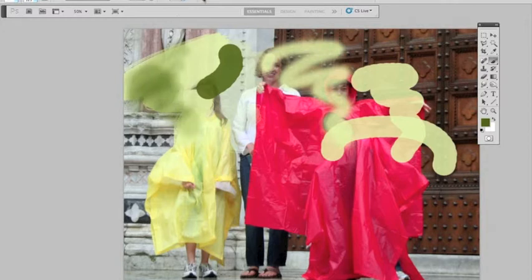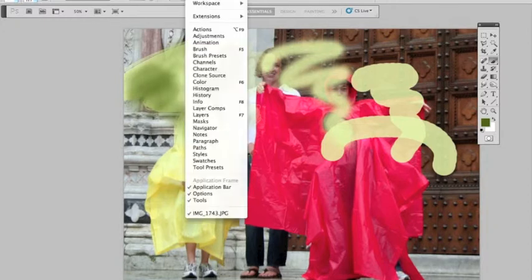Okay. Now if you want a shortcut to some of these colors, also go to Window, and you can go to your swatches. That's going to give you a bunch of preset colors that you can come in and select and draw from.